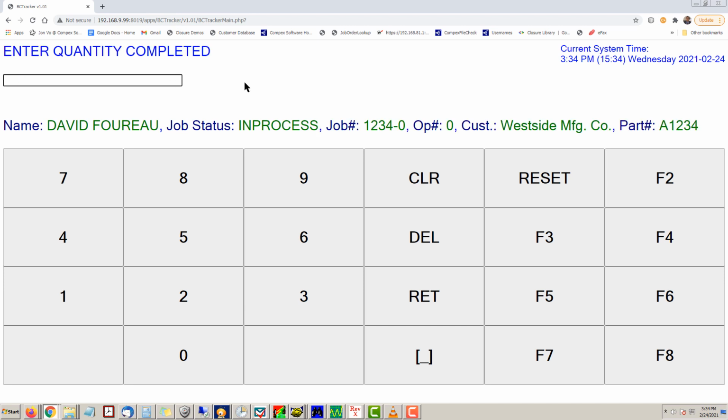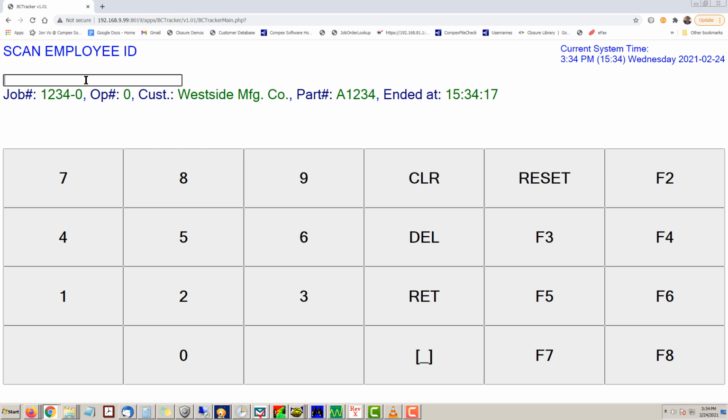Now notice, because the system detected this exact same employee, same job, same status, it signals the ending of this process. Therefore, it triggers a new prompt, which is the prompt for quantity completed. So at this point, you can key in the quantity completed, for example 10, and that ends the scan. In the system, it's calculated the total time it took to process that job, that operation, by that employee, and also the quantity completed.